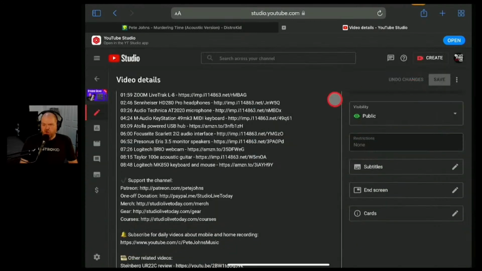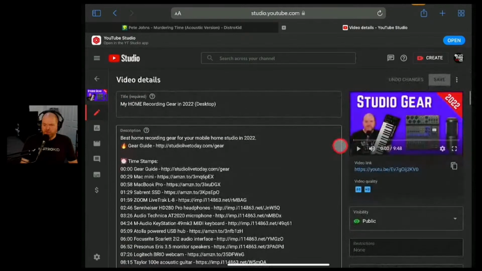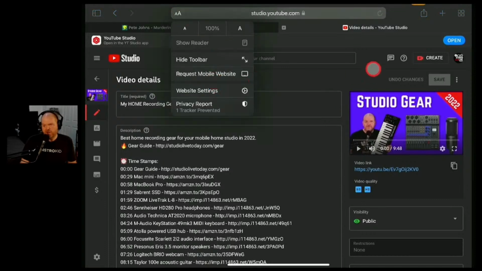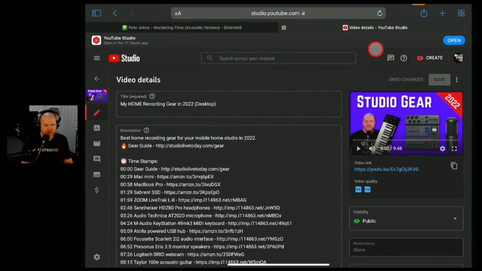So I just wanted to show this because I get this question a heap from mobile creators in particular using GarageBand iOS to say, how do I use some of these apps and some of these services that aren't working on the app version? Well, the answer is Safari, this little AA, and requesting the desktop site, and you will be good as gold with your mobile creativity.